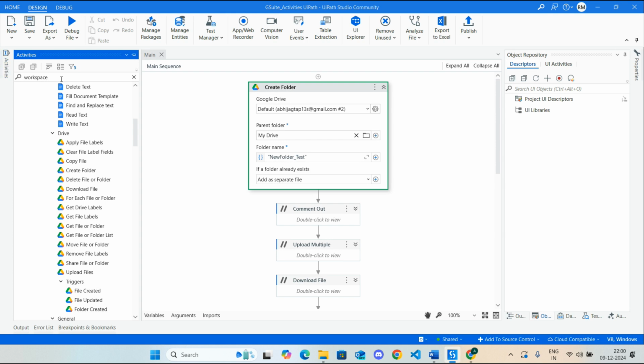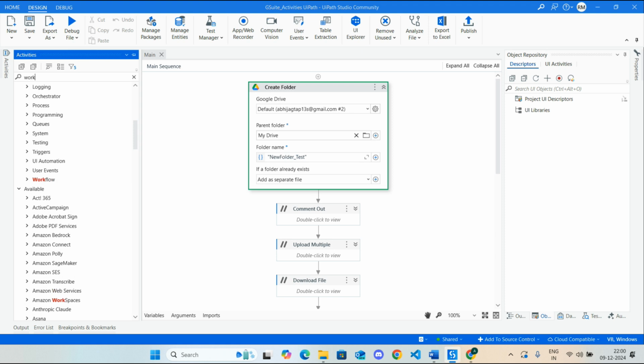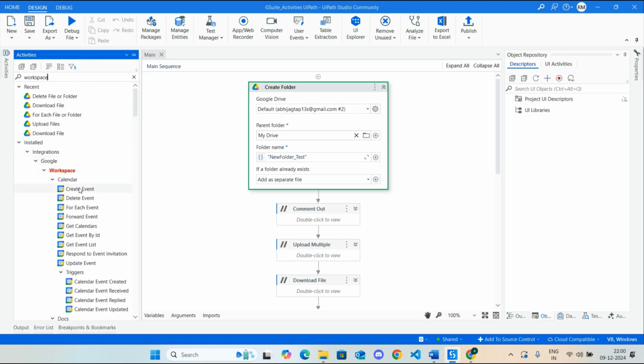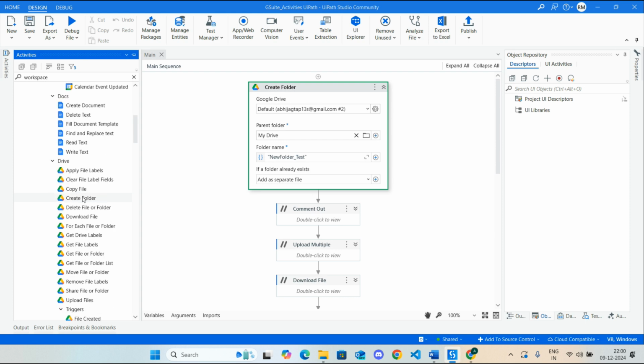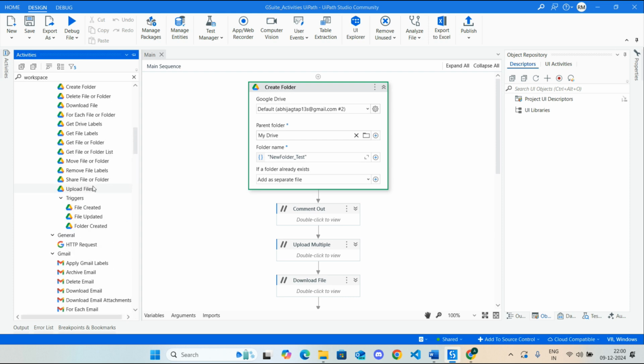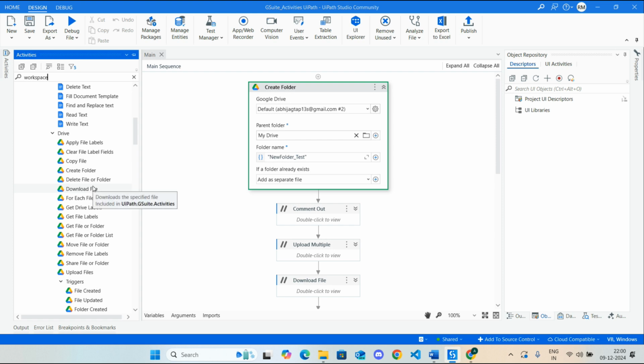If I go to activities and search workspace, I can see all the Google activities under Google Workspace. I can see Calendar activities, Docs activities, Drive activities, General, Gmail activities, Sheets activities, and many more. But today we'll be looking into all the Google Drive activities. Awesome.